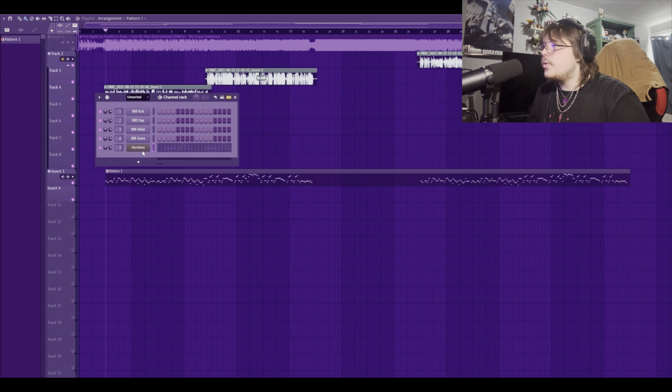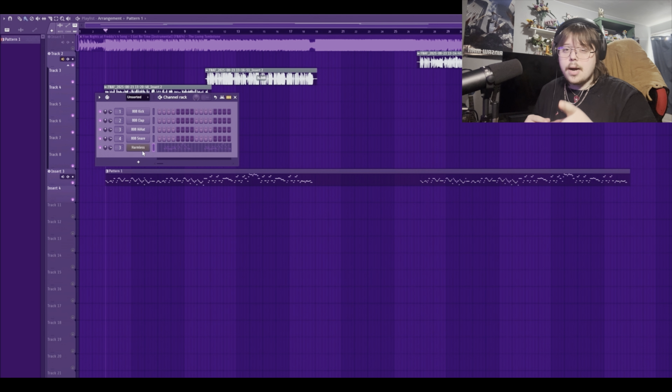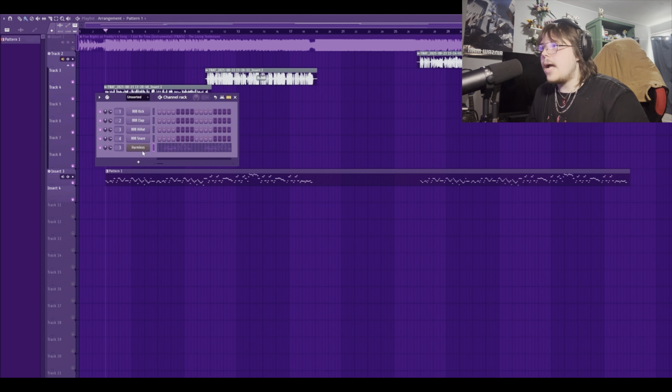FL Studio allows you to use basically all of their plugins in your project, but as soon as you close that project, it will go off. And I would not recommend allowing yourself to close the project with Harmless on if you don't own it, because that will get rid of your entire MIDI track that you worked for hours on. Trust me, I've been through it.